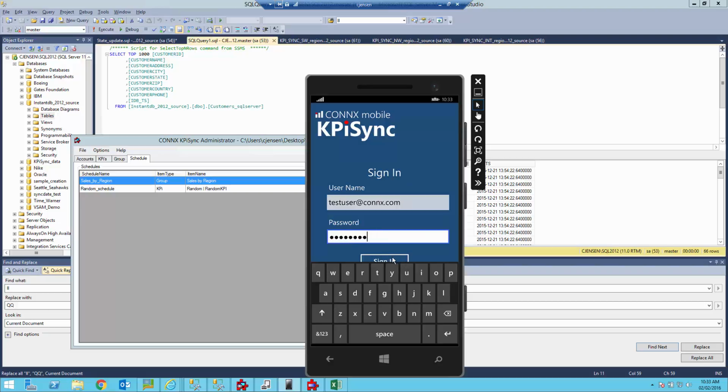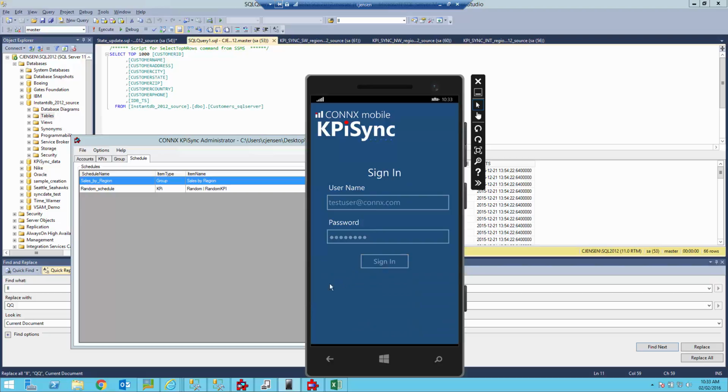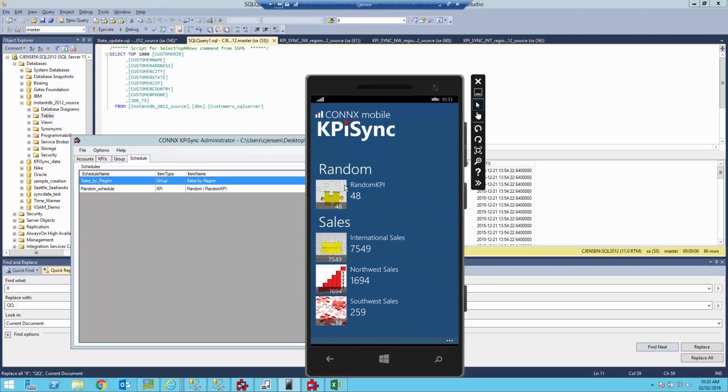And then we'll sign in. Once we do, you'll see we have 4 KPIs. We have the random KPI, which was individually subscribed to this user. We have all of the sales KPIs that were within the group subscribed to it. And there was also the Northwest that was individually subscribed as well. Even though it's been subscribed twice, you're only going to see it once.